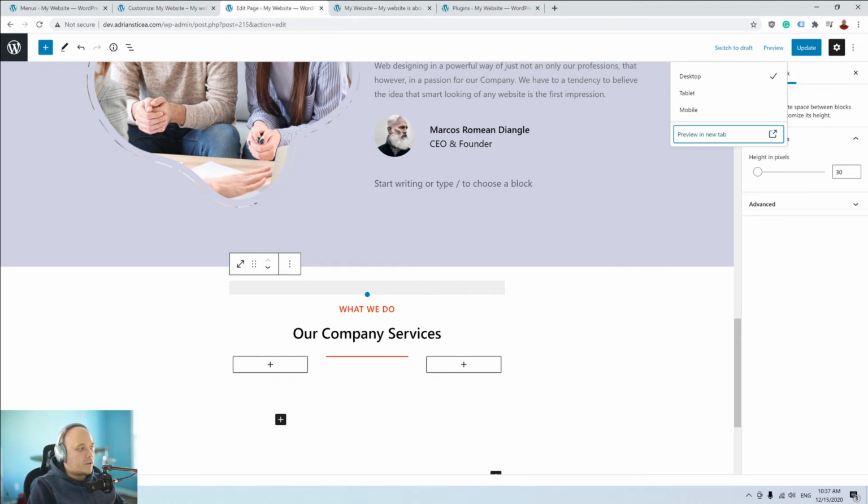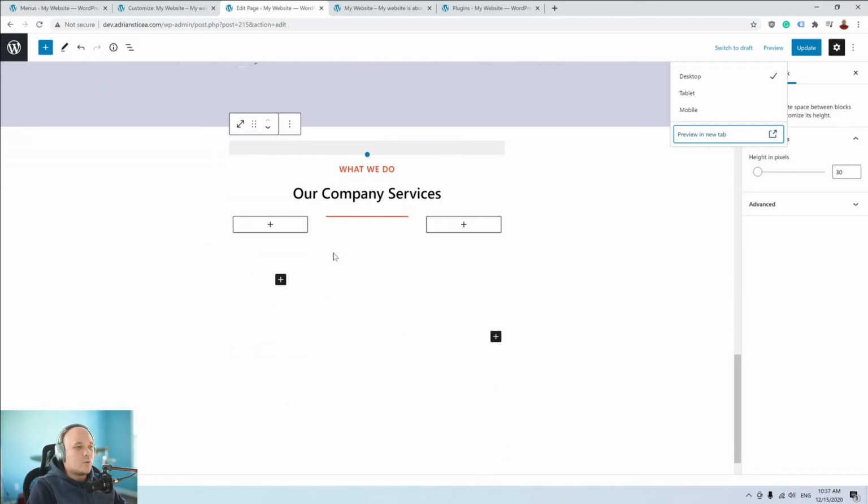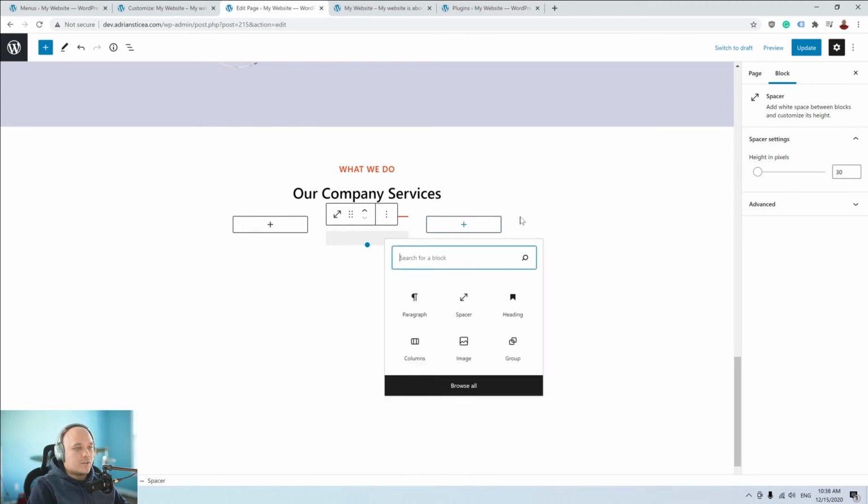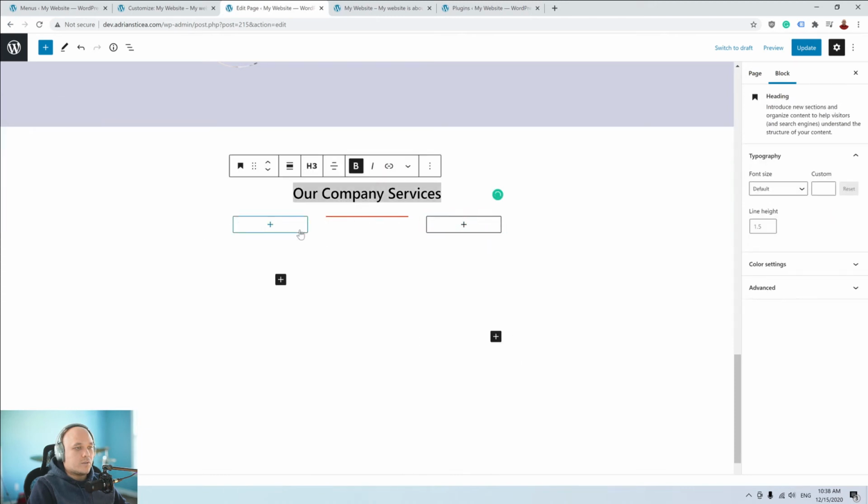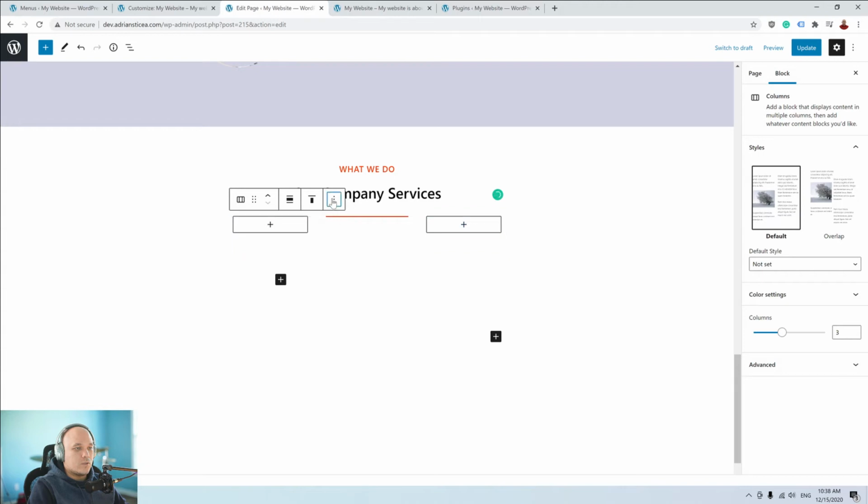Next, I want to add 3 columns about the services, and those 3 columns will have images with services. I don't have a lot of options here on the styling side unless I do some CSS and JavaScript coding, which I don't want to do for this tutorial. I just wanted to keep it simple. So you'll see what I mean. So let's add something below those.